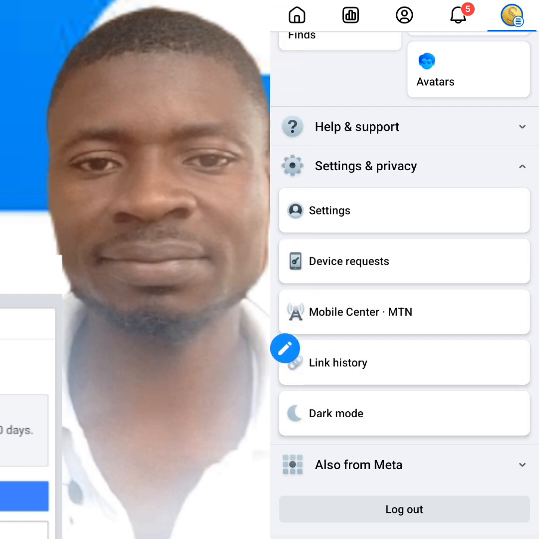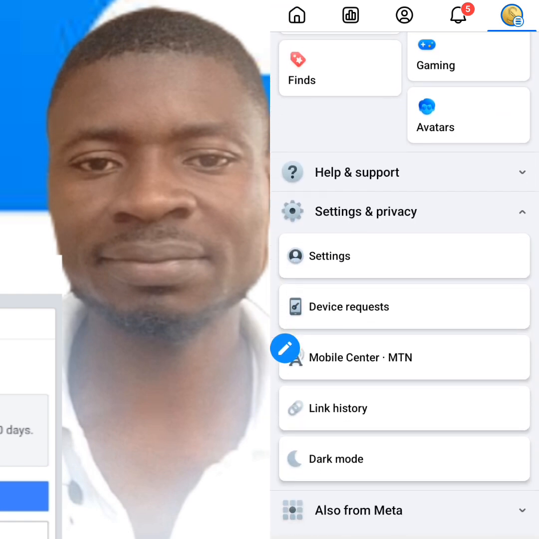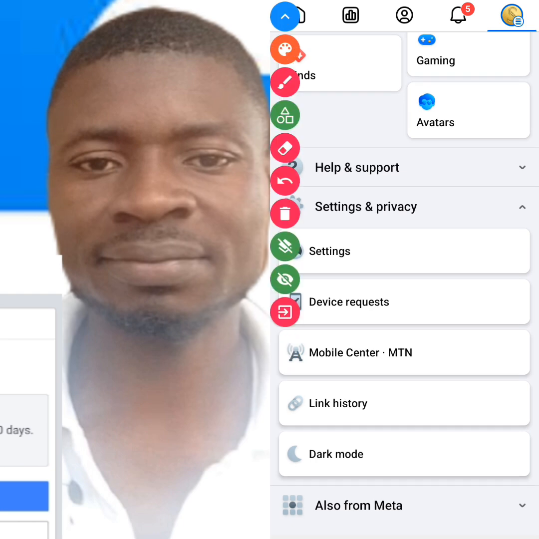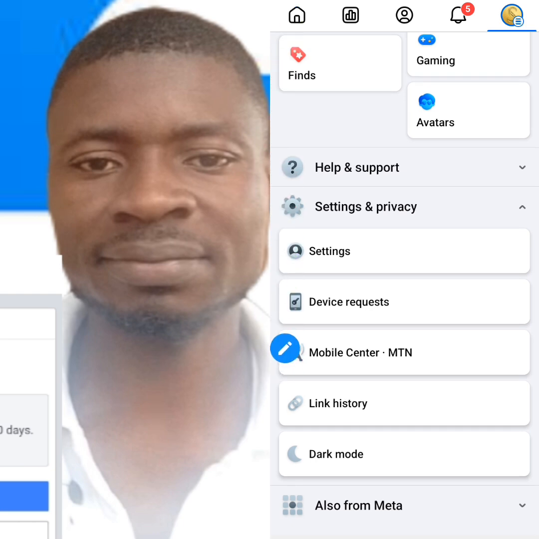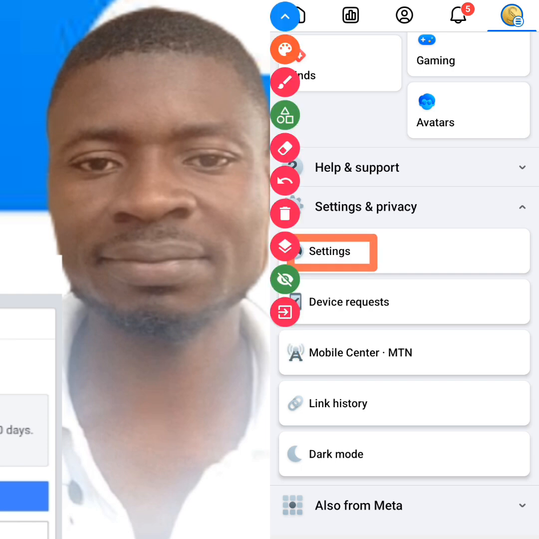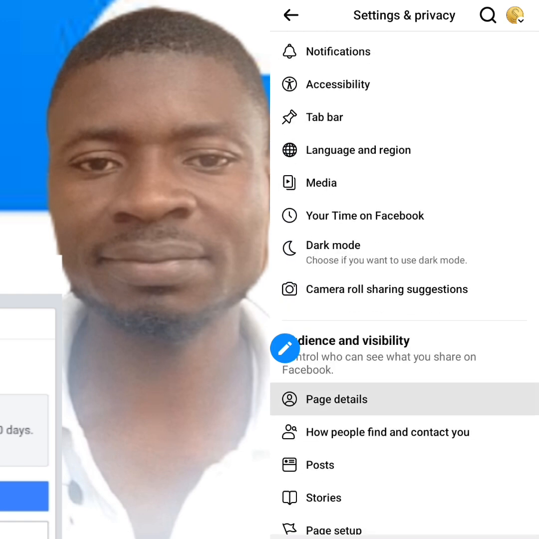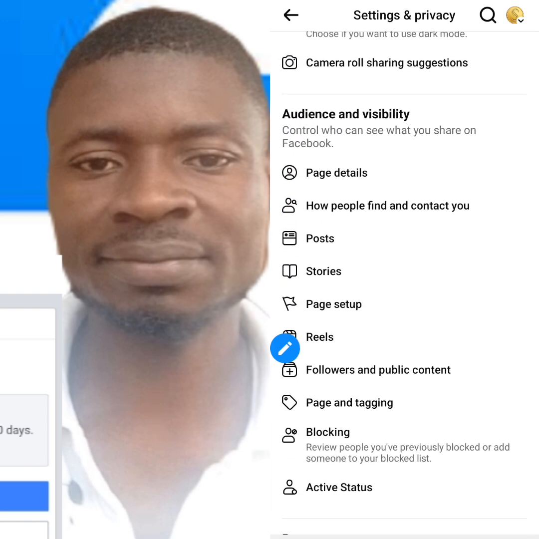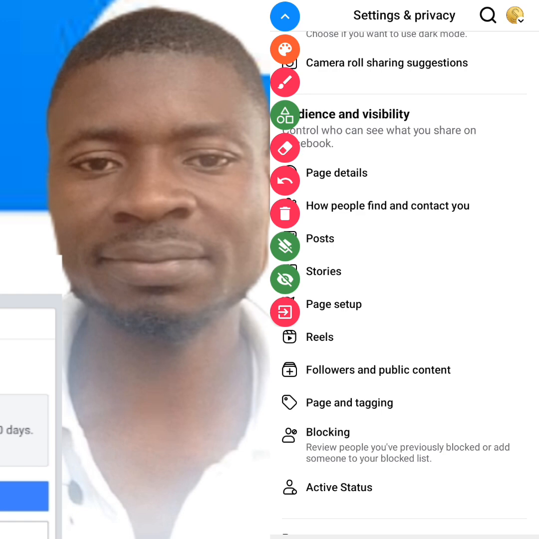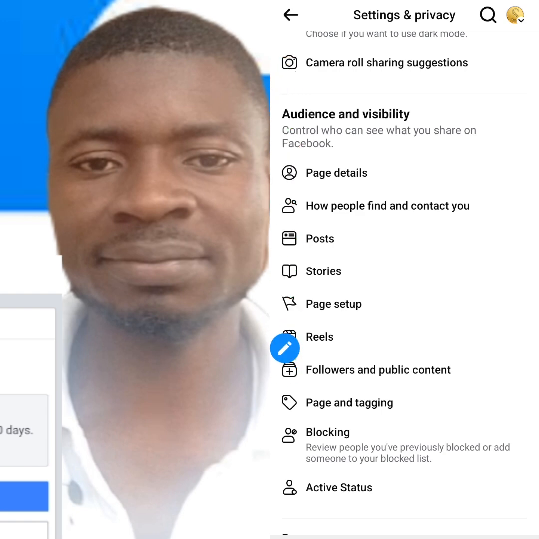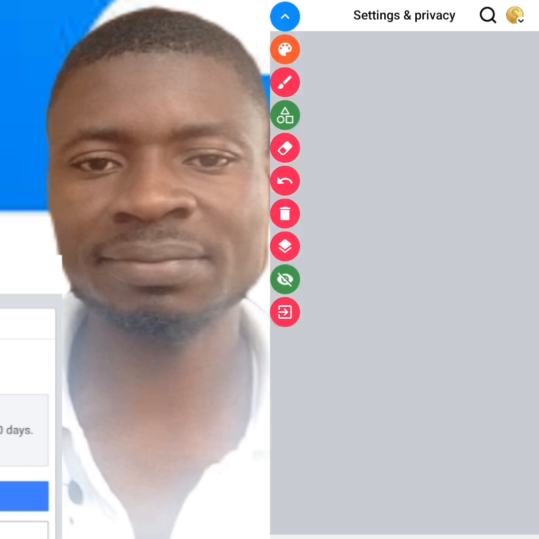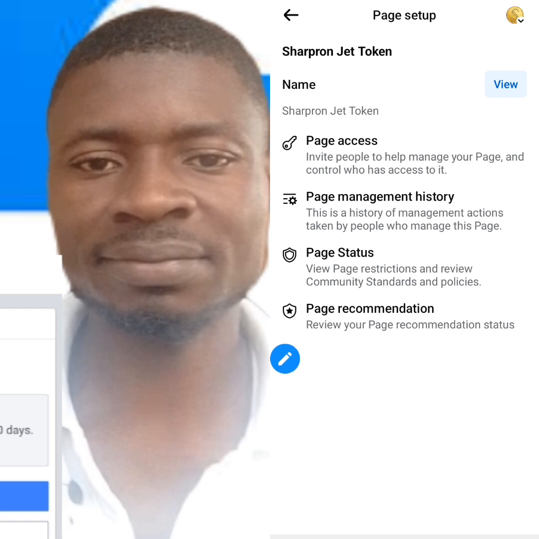After you click on settings and privacy, you will see something like this. Then you click on settings again. Click on settings. It opens like this, you see this interface come up. So you scroll down a little, and you click on page setup. Click on this page setup.